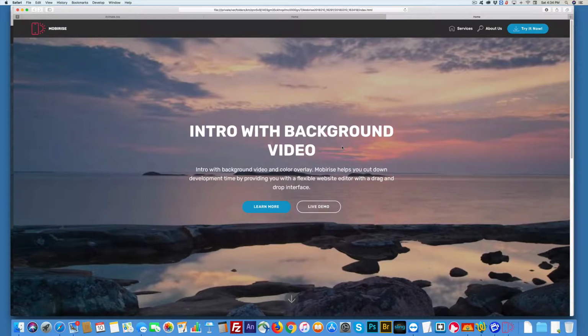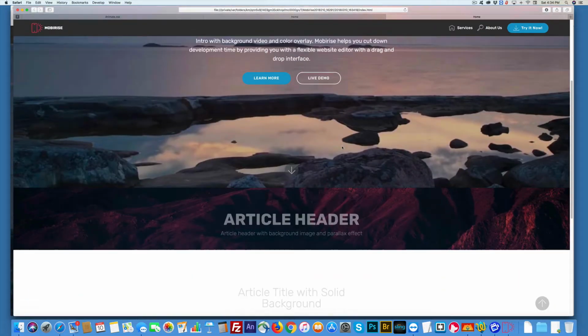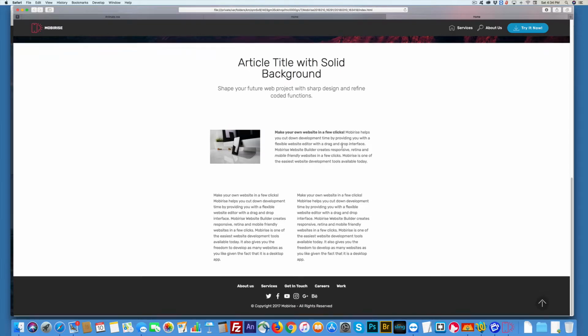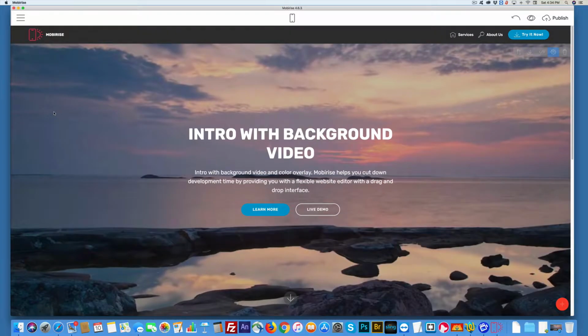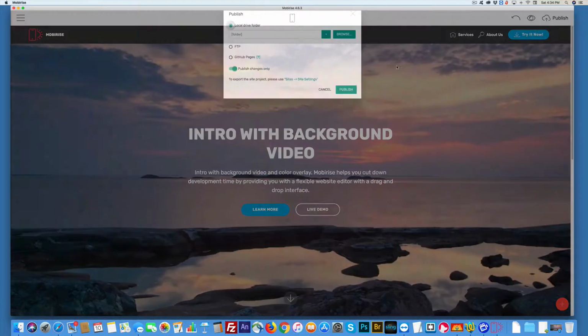Now, the thing with this is that all the animations are the same. They're all on scroll and they're all exactly the same. We may not want that. So this is why we're doing this tutorial. All right. So we need to do a few things first. Let's close this, or hide it anyway. And let's publish this. So we go publish.